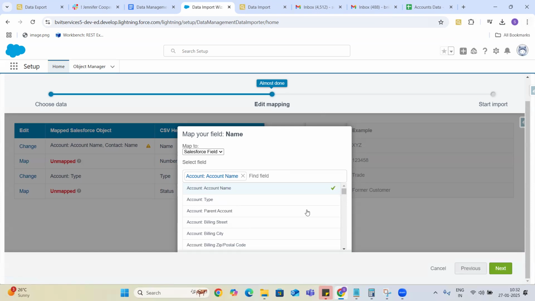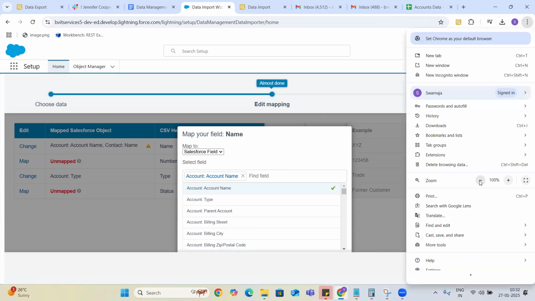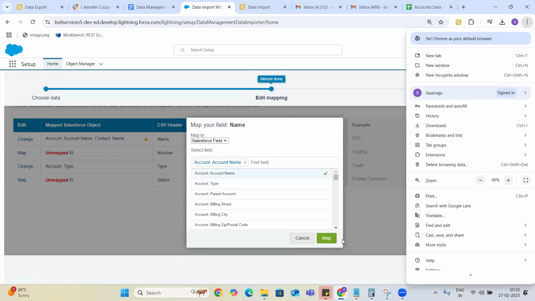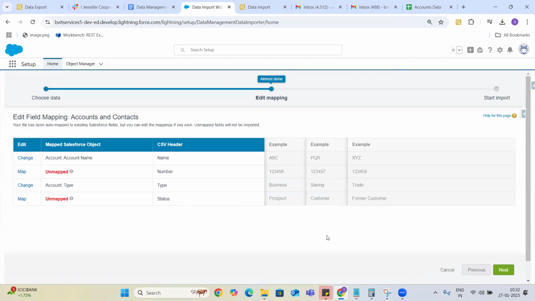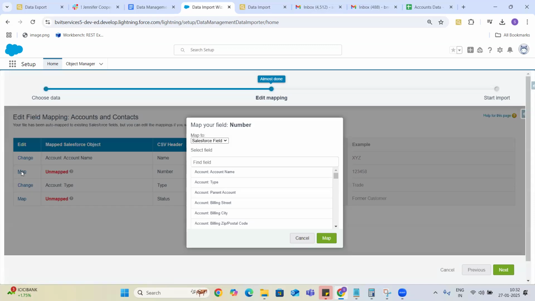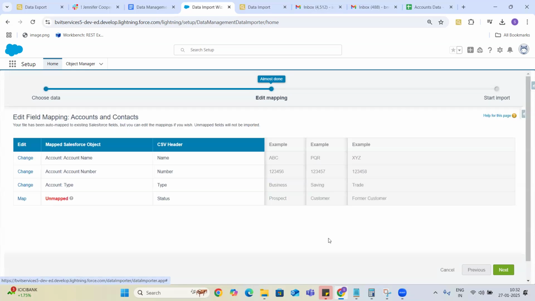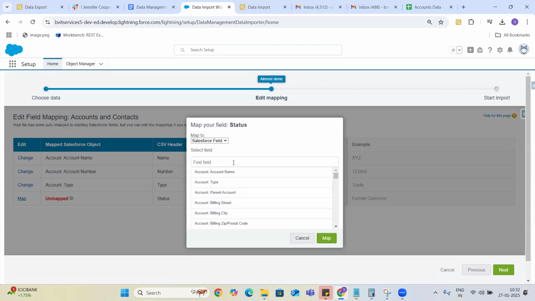And this is the problem with the data import wizard. You just need to reduce your window size to 90%. Then you can see all the buttons. Okay, here you can simply click on map. After that, the third field, it isn't able to find what to map. So you can search for the account number field and you can select that field and click on map. And also status, it couldn't map to any field.